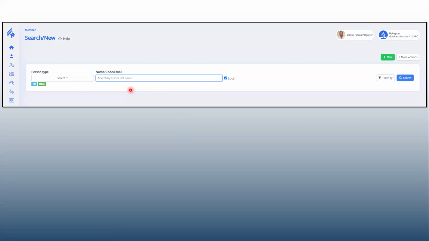So if you search on surnames, you need to put in the percentage sign first. I don't even know why they put it in, but it will not do the search on the surnames if you don't start with the percentage sign first. So you go to your percentage sign.